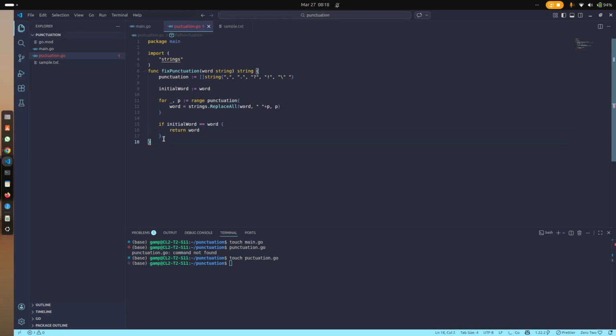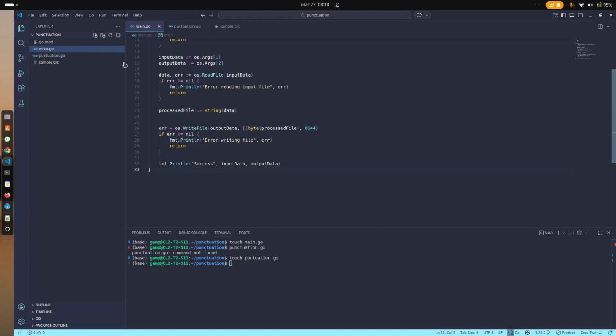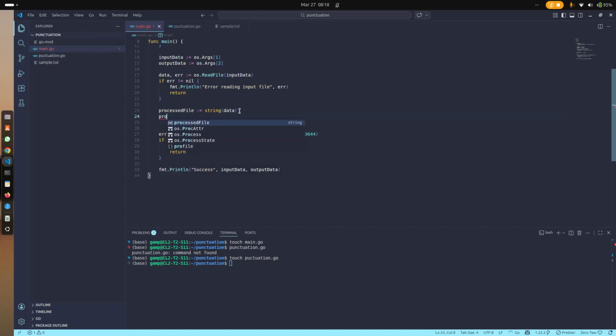Then return word. Let's call our fix punctuation function in our main.go. So the function to fix punctuation is called after process file. Let's say process file is fix function in process file.